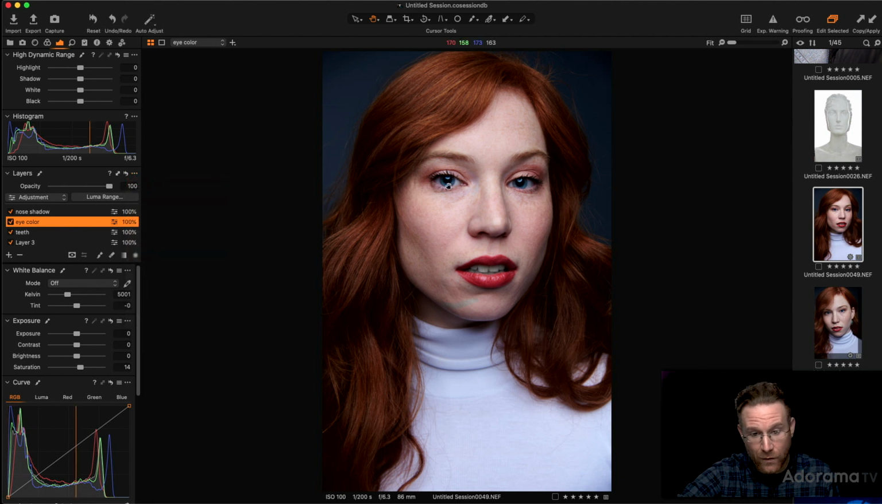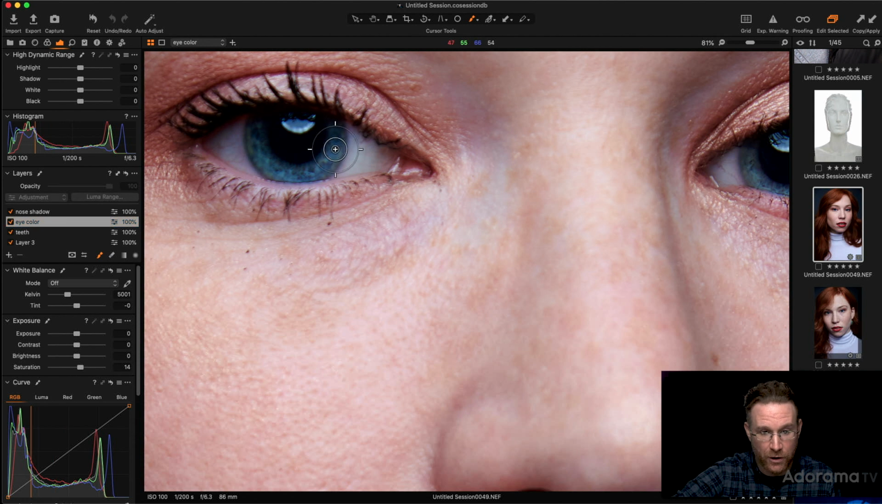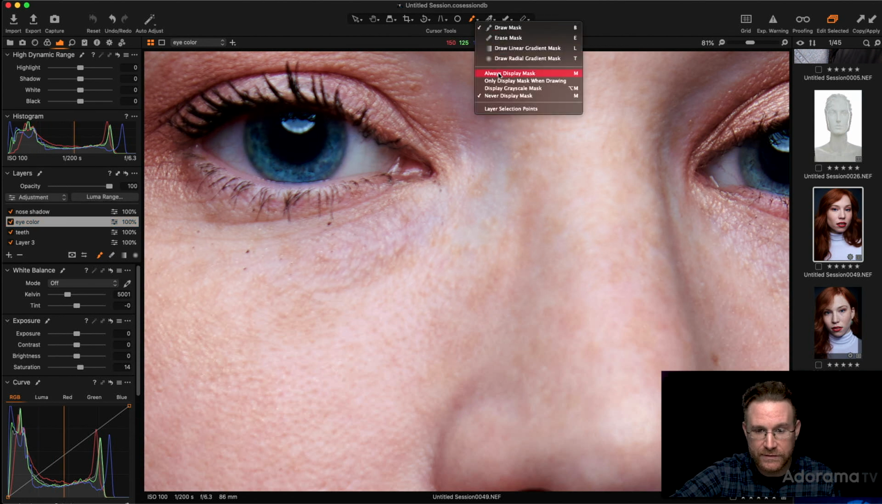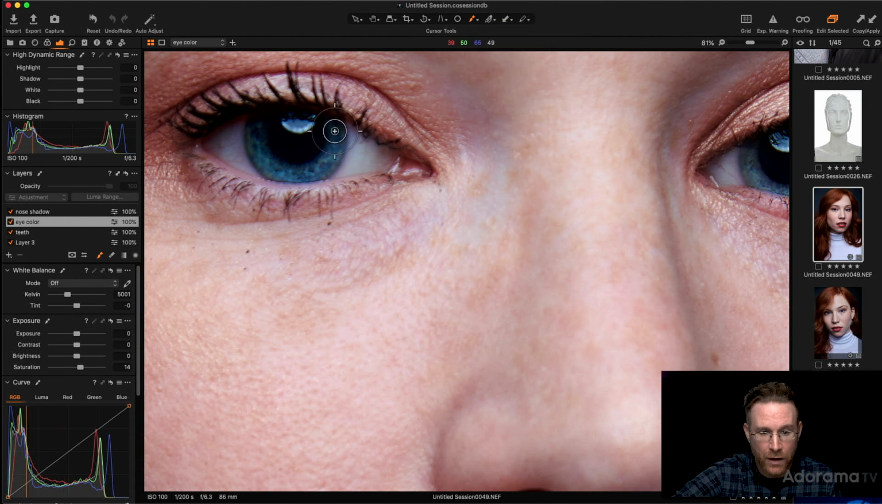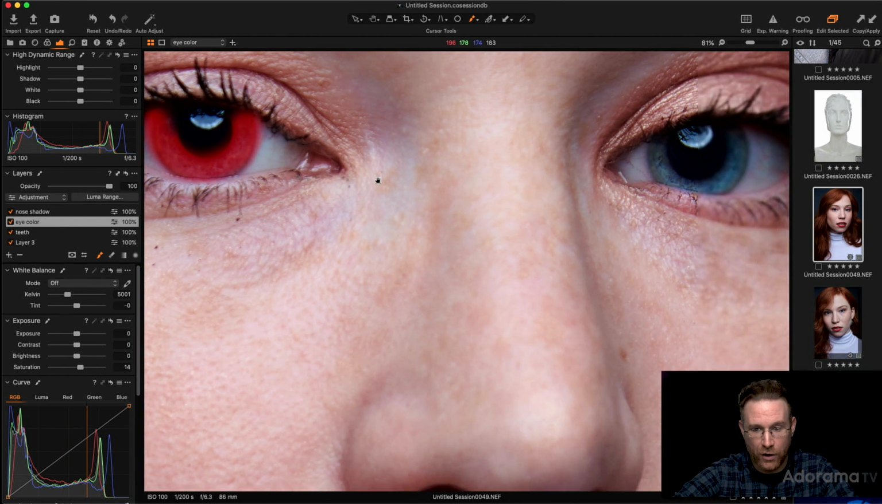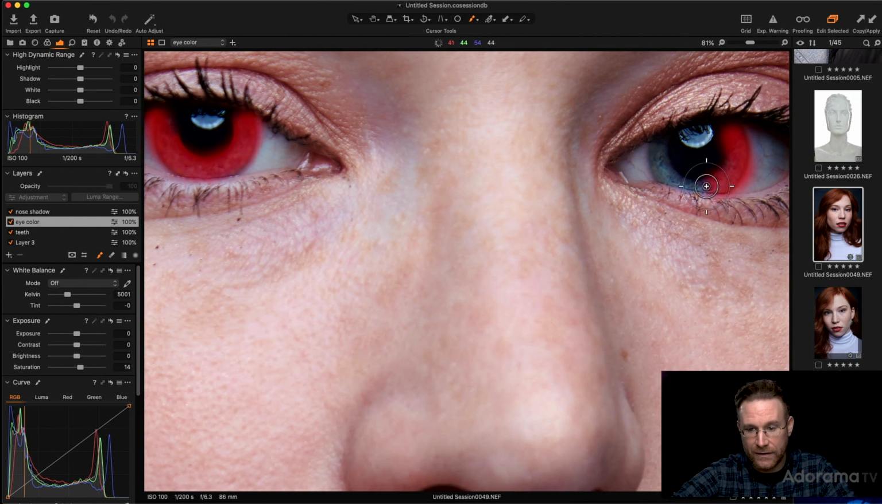But now I hit the B, and I have a brush tool that just lets me go right into, let me change that to always display when drawing. And I can see where I'm drawing this. I hold space and I drag over here and I can select her eyes again.